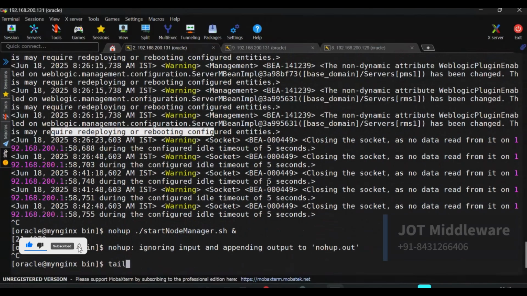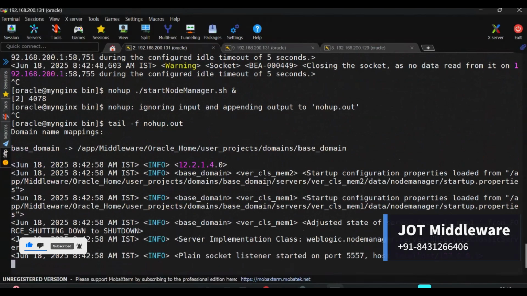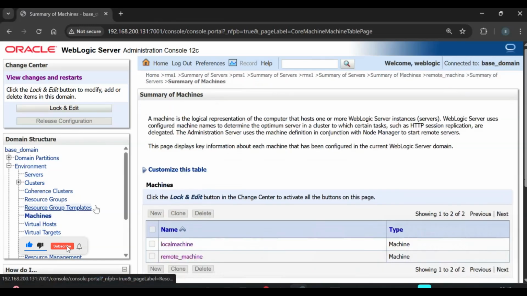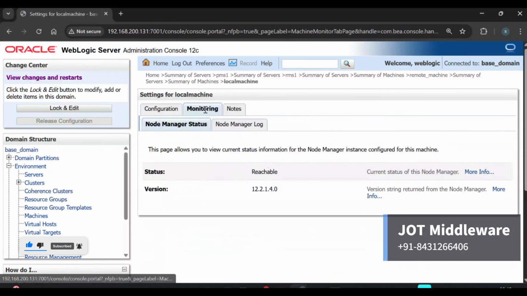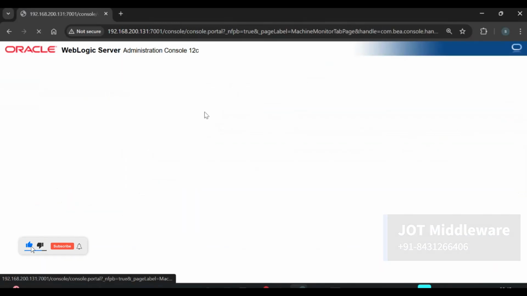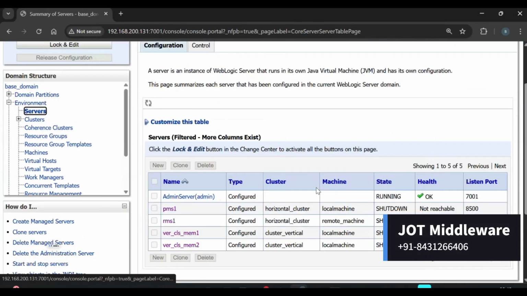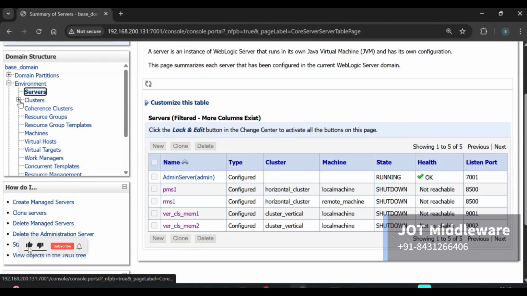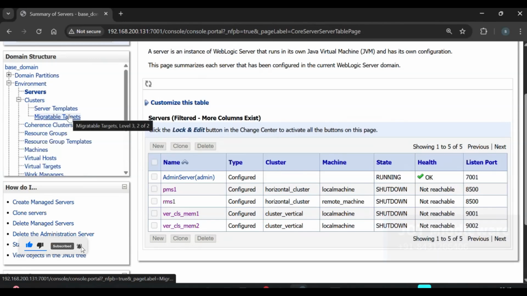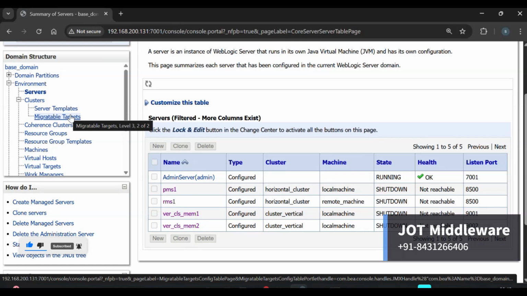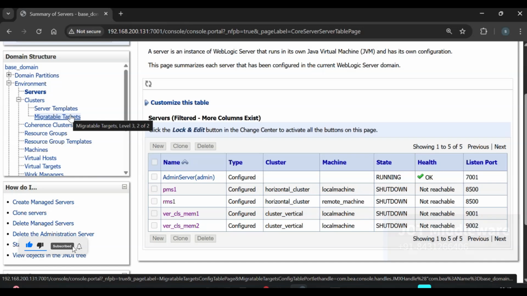Ampersand fail-f nohup.out. And this is also started. Machines: local machine monitoring reachable, and remote machine monitoring reachable. So both the machines are reachable. Now we have executed the same node manager.sh command in different servers, different machines. We have given different listen addresses, right?